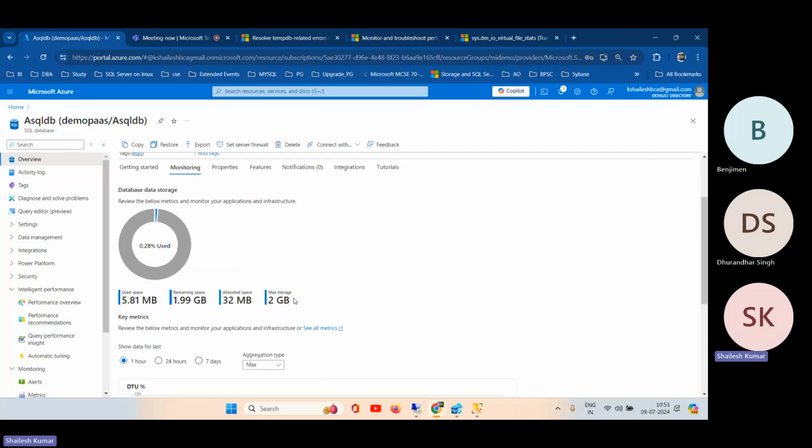See, this is our setting. When we created the database, we said the max database size would be 2 GB, not more than that, because we are using the free tier. We are not going to pay anything. So this is your max size. If you want to see the details, let's see, we have a query for this.